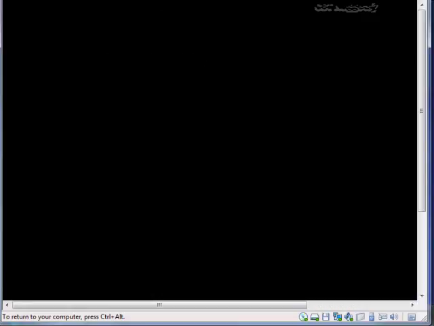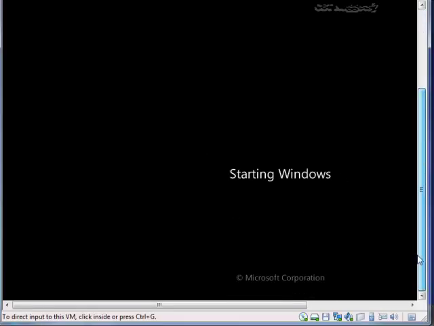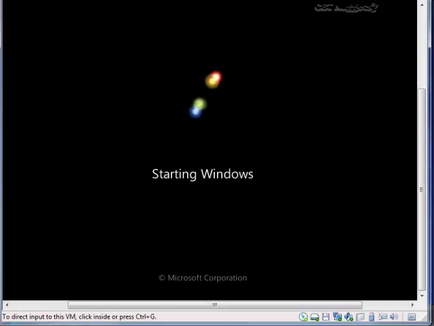Now, I've already had an operating system installed on this computer at some point in the past, but if I boot from that ISO file, then it's going to format the hard drive and clear the partitions and reinstall everything. So I'm going to go ahead and allow it to do that at this point.